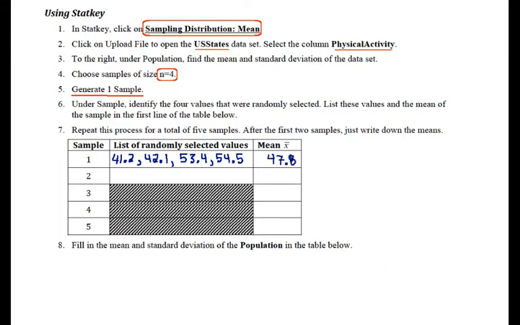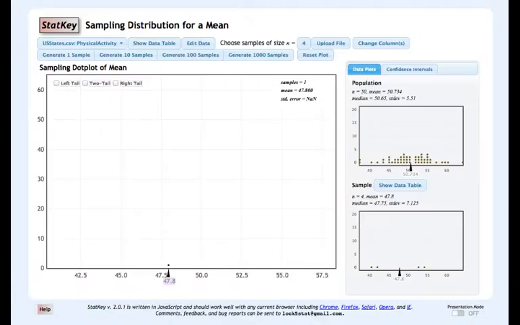Now we'll do this again. We'll write down all 4 values again. We'll write down the mean, and we'll do it 3 more times, writing down only the mean, just so that we don't get too tired of writing down values. When we do this again, we're not going to clear this plot. We'll go ahead and just generate one sample again.